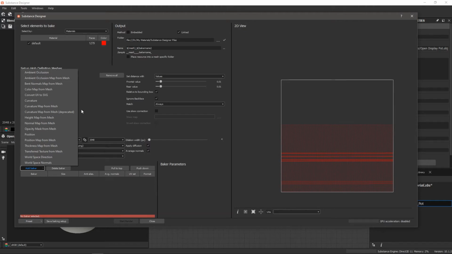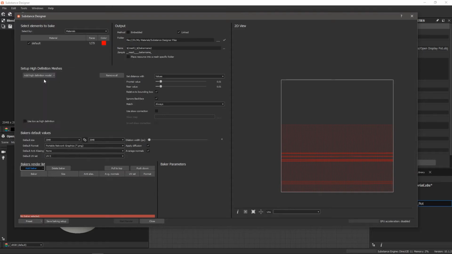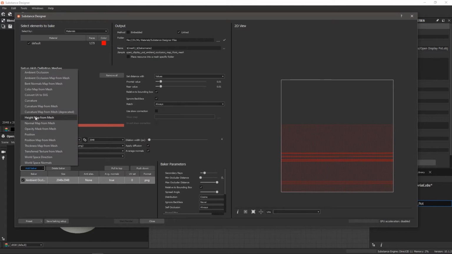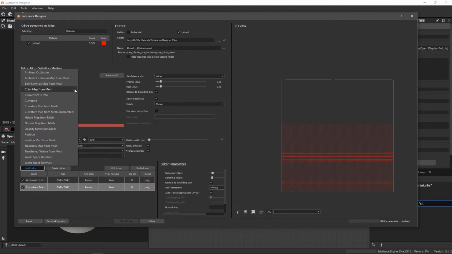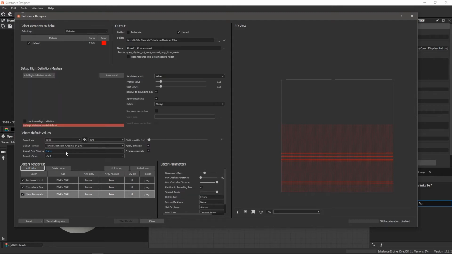Let's choose a couple now. The first one I'm going to pick is the ambient occlusion map from mesh. Now, for all three of these that we're going to make, make sure that you choose the one that has "map from mesh" on the end. So ambient occlusion map from mesh. We're also going to get the curvature map from mesh. And finally, we're going to get the bent normals map from mesh. So now we have our three maps here that we're going to create in this list.